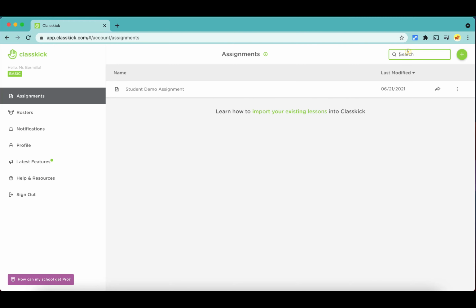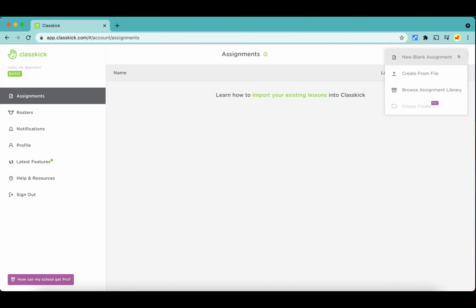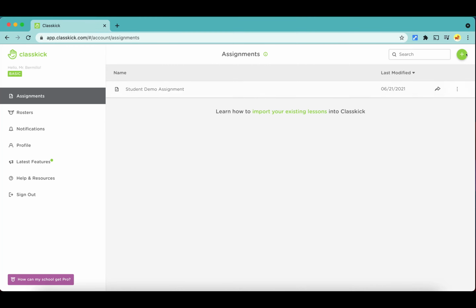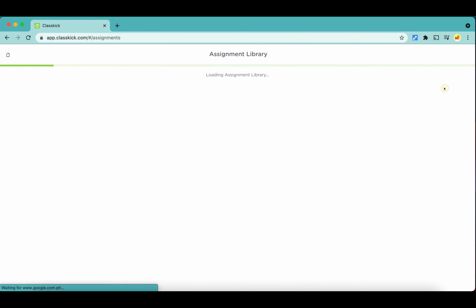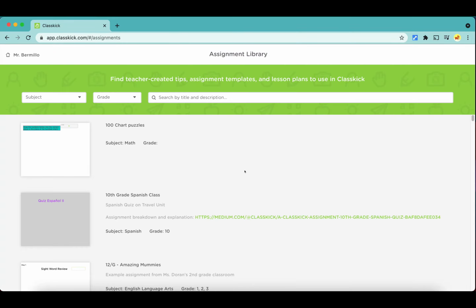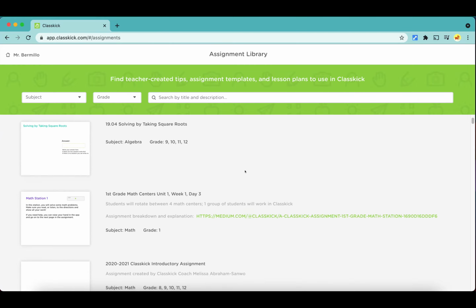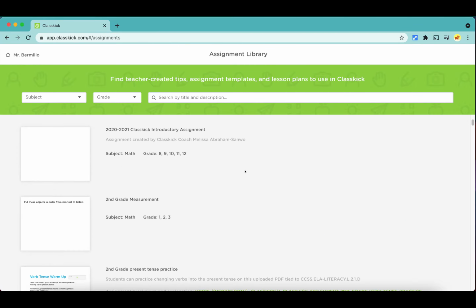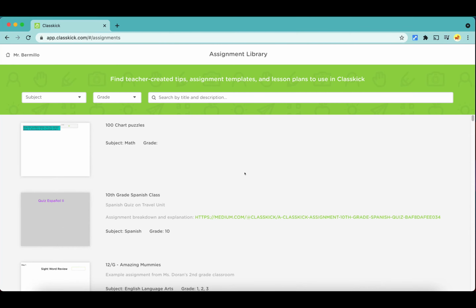ClassKick also has some pre-made content that you should check out so that your effort will not be wasted. Just go back to the dashboard, then click this plus button, then browse assignment library. So you can choose any of these assignments and then edit them. But of course, you can also use your own slides or static PDFs and make them interactive.